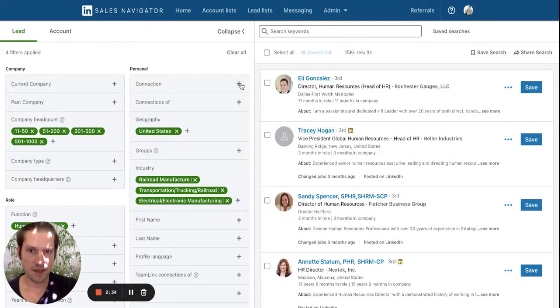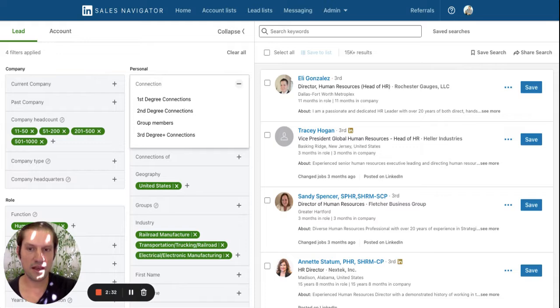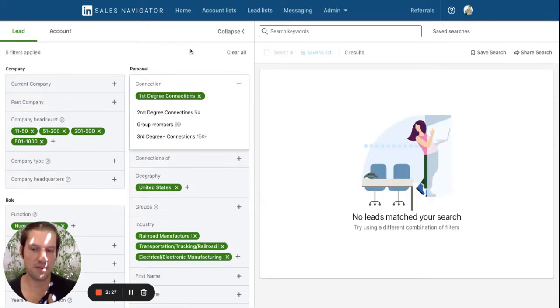Something that I like doing is I look at, do I have common connections? Here, first degree connections are people I'm connected to on LinkedIn. I don't have any. That's not a problem. But if I had them, these would be the first people I'd talk to, since I have trust capital with them, and they're more willing to talk to me.